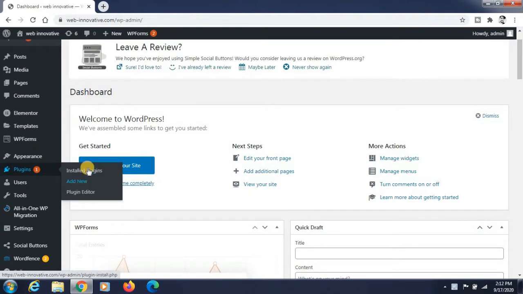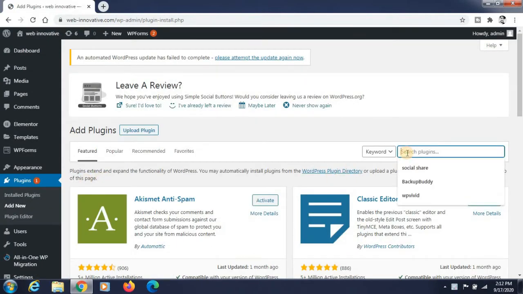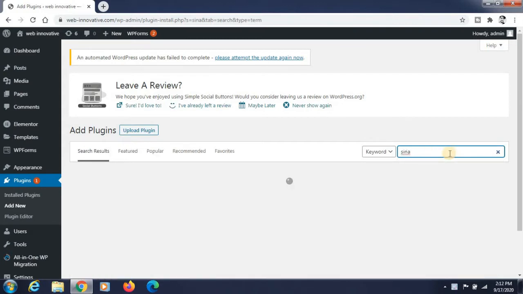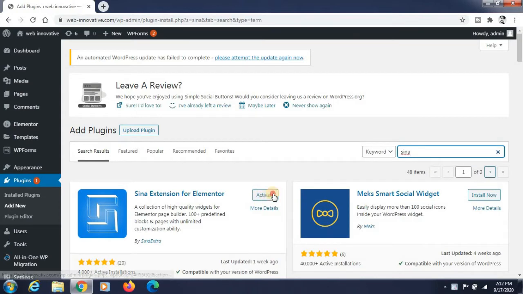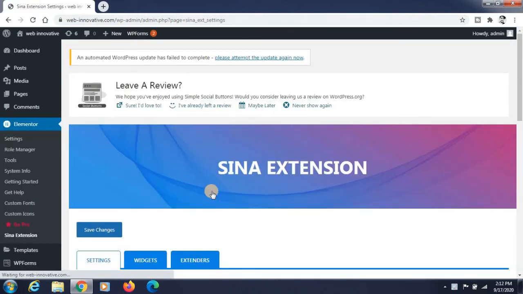Just go to the plugin section and add a new plugin called Sina. Search for that plugin and you can see Sina extension for Elementor. Just install it and activate it properly. After that, you have to create one page for login.